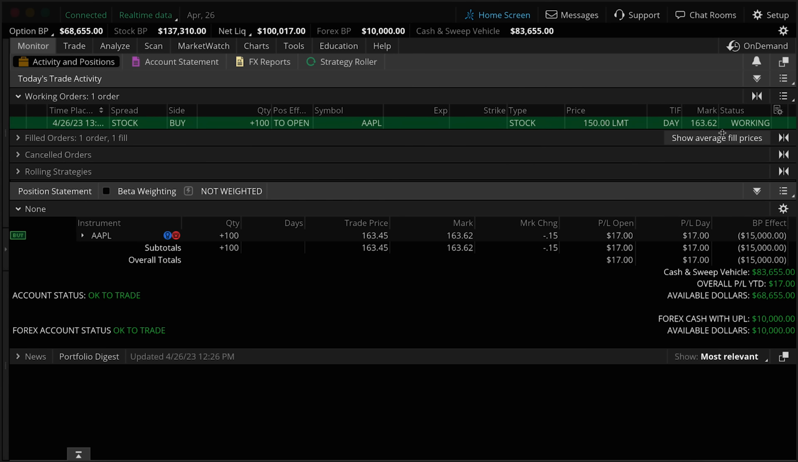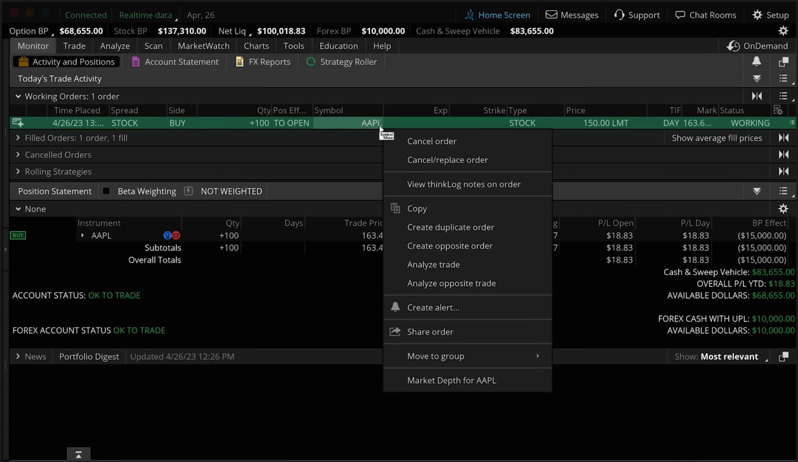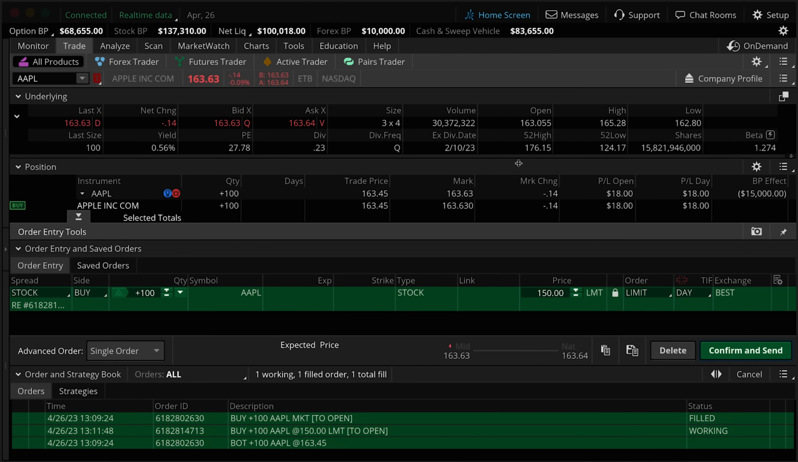Now let's imagine I want to place this order good till cancel so that it works until either I cancel it or Apple fills at $150. You can right-click. Now in Thinkorswim, the right click of the mouse is extremely important. If you're on a Mac, it would be the Command key and your mouse click button. But for PC users, if you right-click your mouse, you'll see a menu will appear and we can cancel the order. We can cancel and replace the order. So we want to cancel and replace this particular order. So I'm going to change that and I'm going to go here and change this to good till canceled. Everything else stays the same. I'm going to hit confirm and send.